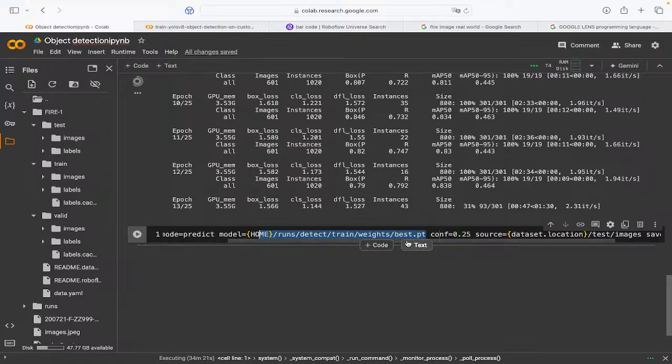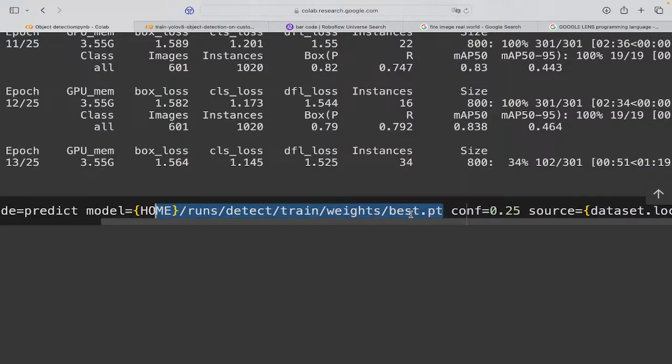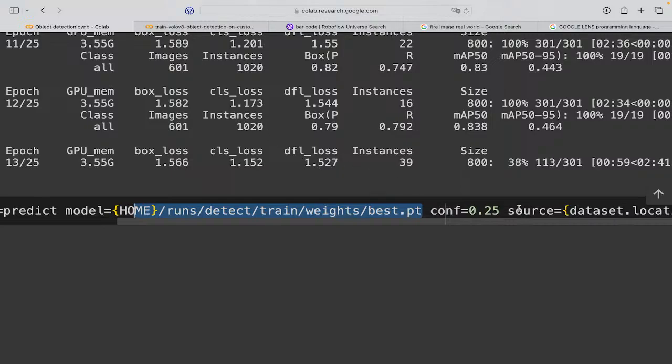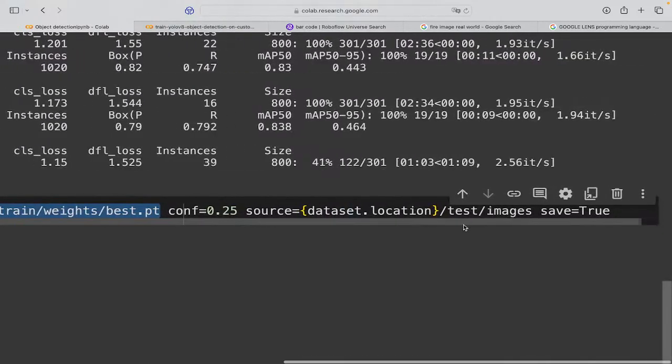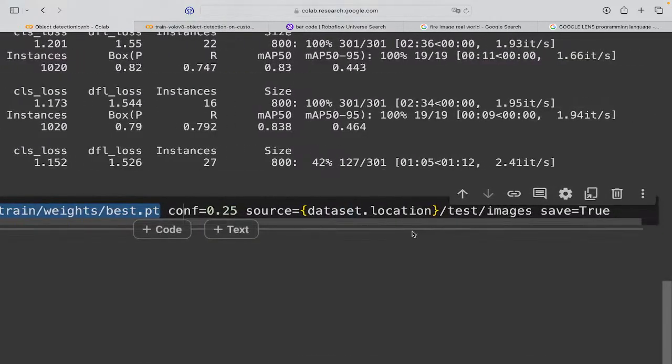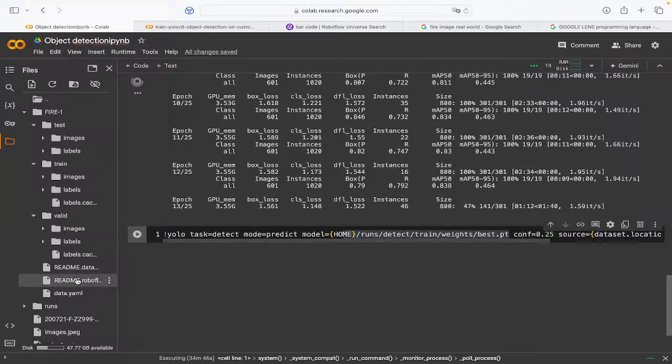As I told you, best.pt is going to be a really important file. So you have to have this best.pt, and this is only done when your model has been trained. We can say the model finishes its training. Confidence is going to be 0.25. Source: what is going to be our source image? So we are going to be doing it here. So let's wait.